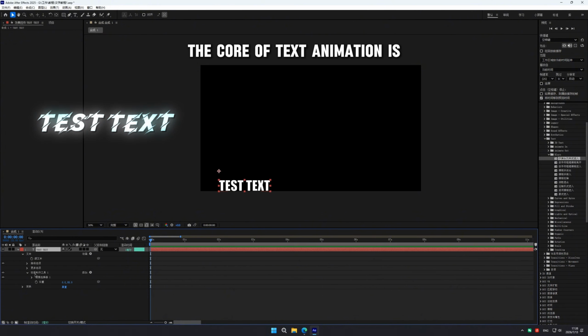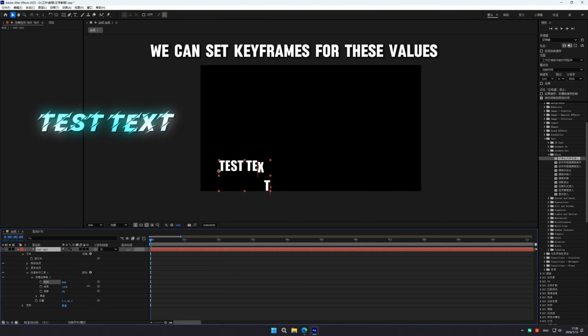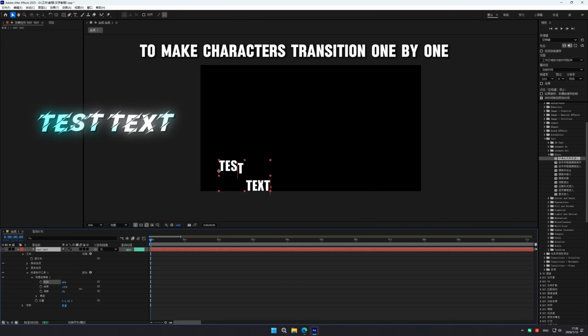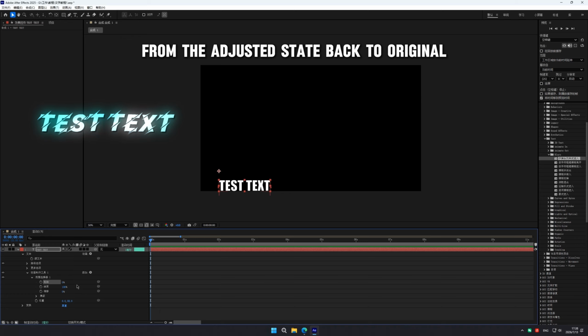The core of text animation is the range selector at the top of the animator group. Expand it, and you'll see 2 properties, start and end, set to 0% and 100% by default. We can set keyframes for these values to make characters transition one by one from the adjusted state back to their original state. That's how the animation effect is generated.